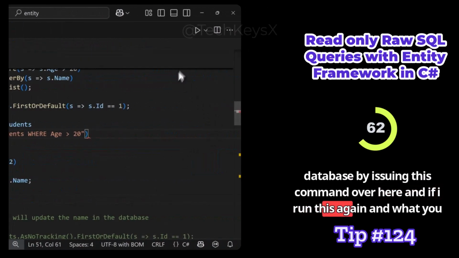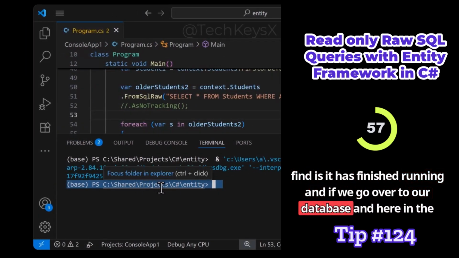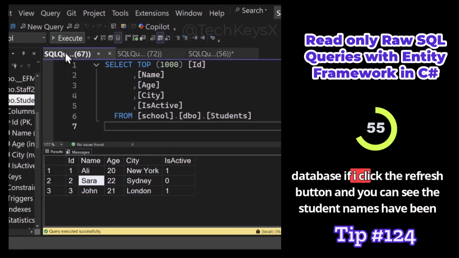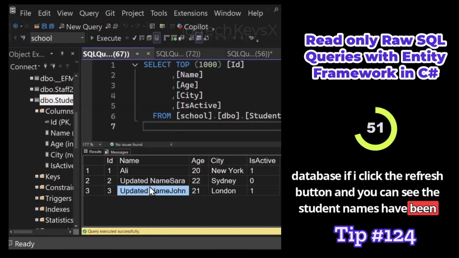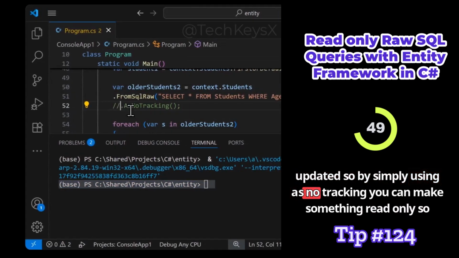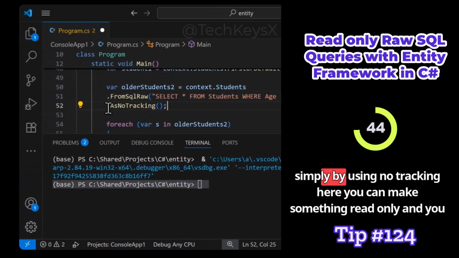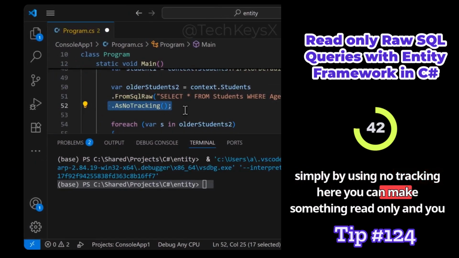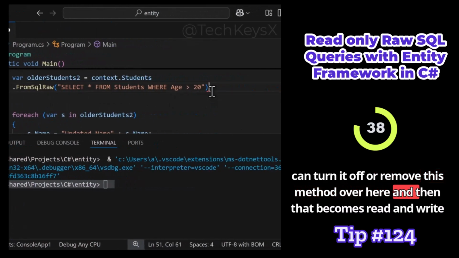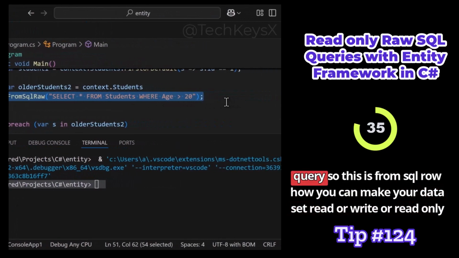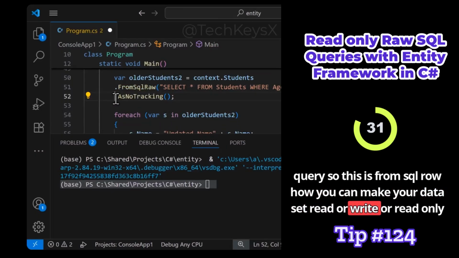And if I run this again, you find it has finished running. And if we go over to our database and click the refresh button, you can see the student names have been updated. So by simply using AsNoTracking, you can make something read only. Simply by using NoTracking here, you can make something read-only, and you can turn it off or remove this method over here, and then that becomes a read and write query. So this is from SQL Raw, how you can make your dataset read-write or read-only.